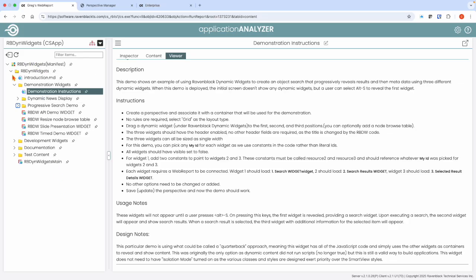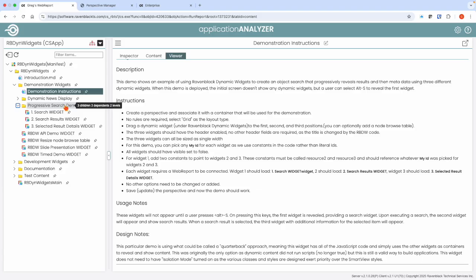The actual components for this particular demonstration are under a folder called Progressive Search Demo. You'll see 3 web reports in this case that are going to be wired into a perspective. We'll now proceed to set up the perspective.